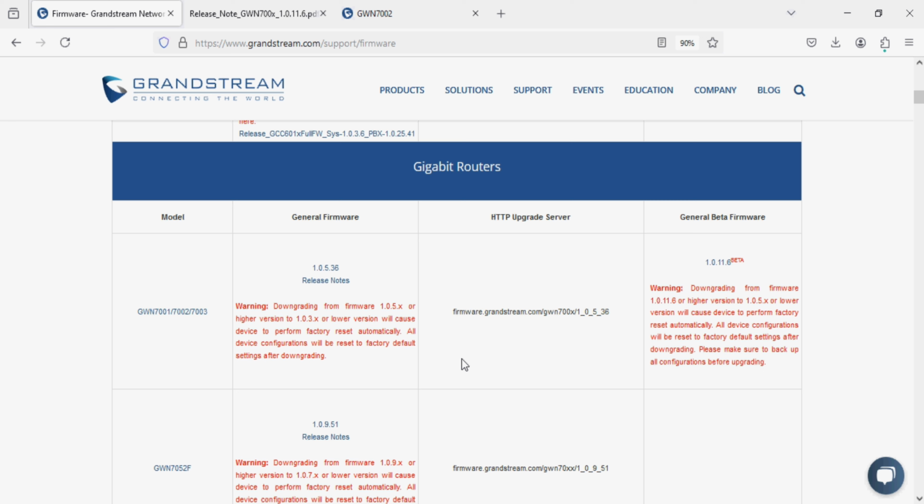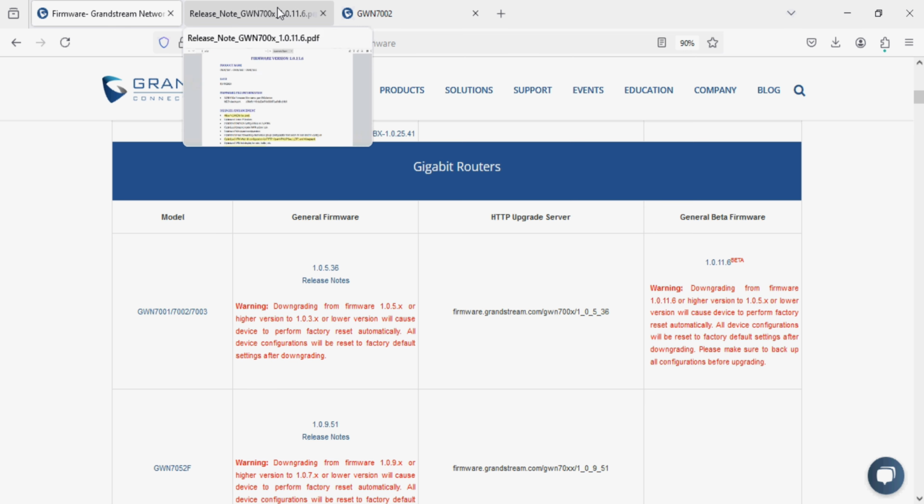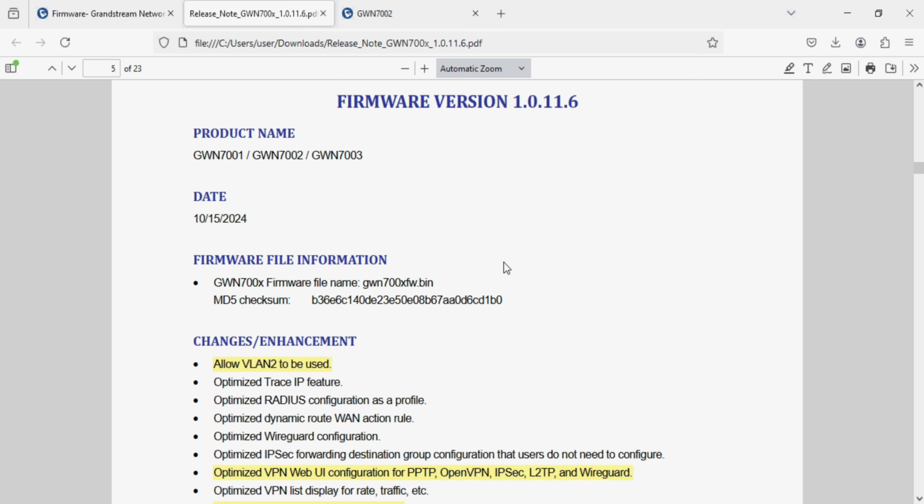In this video, I'm going to show you the beta firmware release of Grandstream GWN 7001-2-3 routers update. So the beta firmware version is 1.0.11.6, and in this firmware, major updates are here so you can see. And so let me quickly take you to the release note.